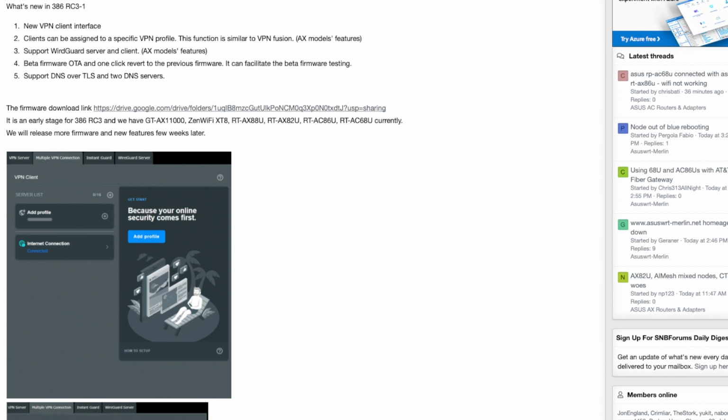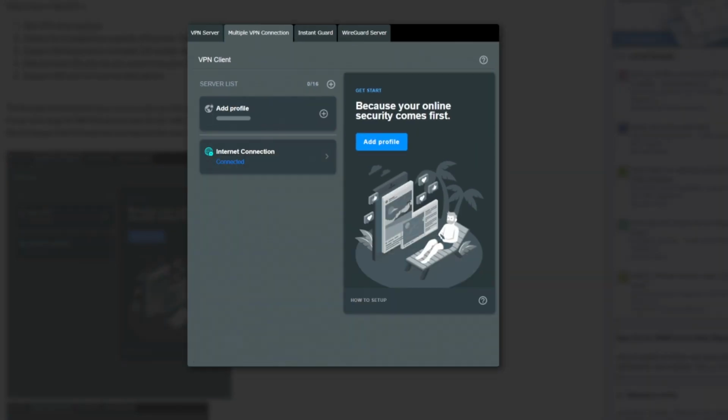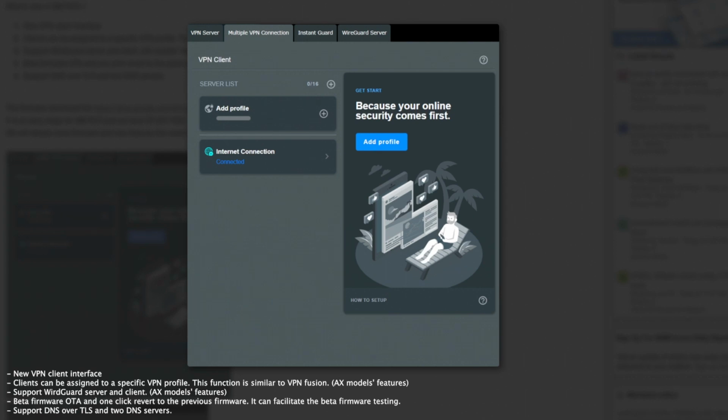Now if we have a quick look at the new user interface. As you can see here, this is the new VPN client interface that's coming up. We have the tabs under here. We have the VPN server, multiple VPN connections, Instant Guard like we have already, where you download the app, and this is Asus's specific VPN. And then the new one, the WireGuard server that we'll come onto later.